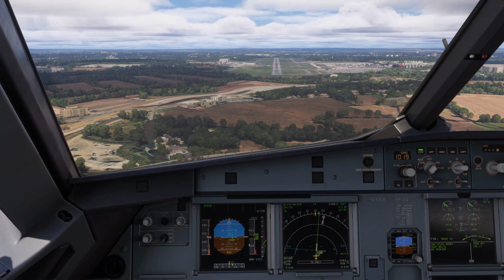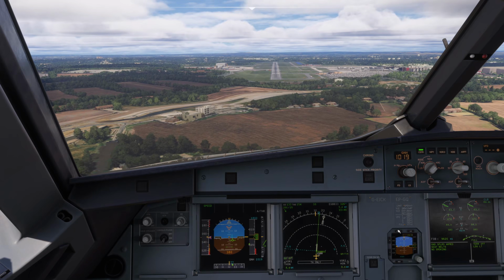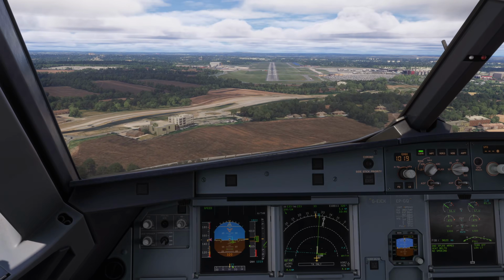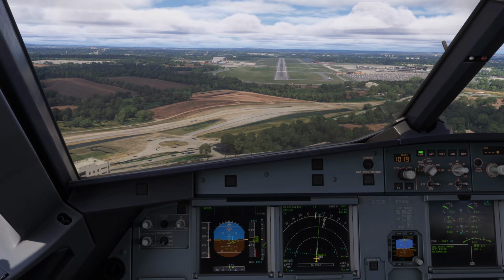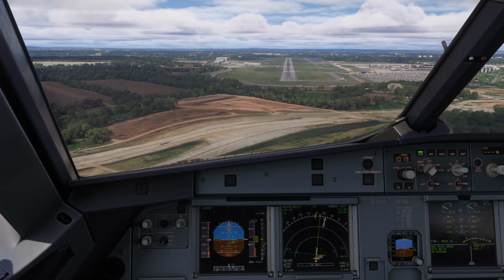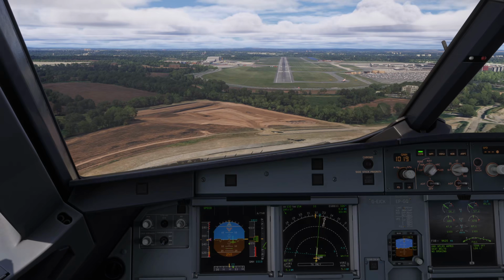In previous versions of the Fenix Airbus, you would almost be unable to save the airplane, and you would be almost guaranteed to crash it into the ground. If they've done it right, that is not going to happen any longer. But let's find out.